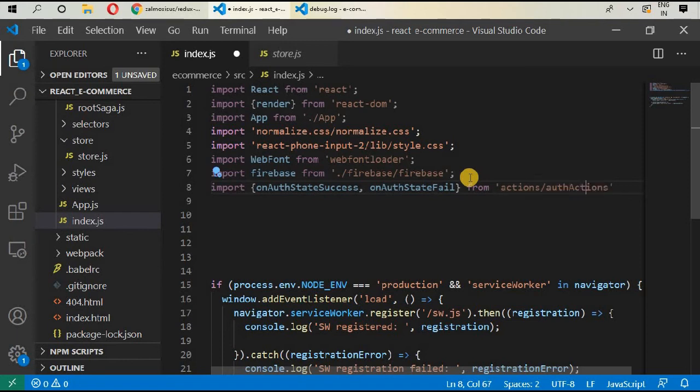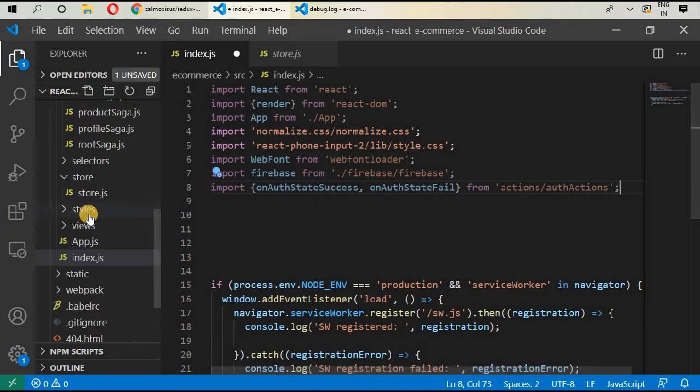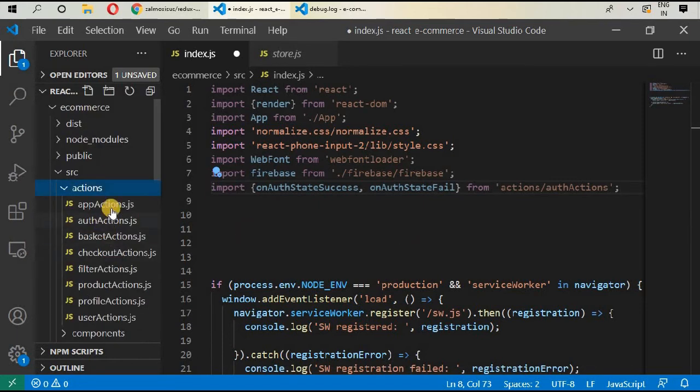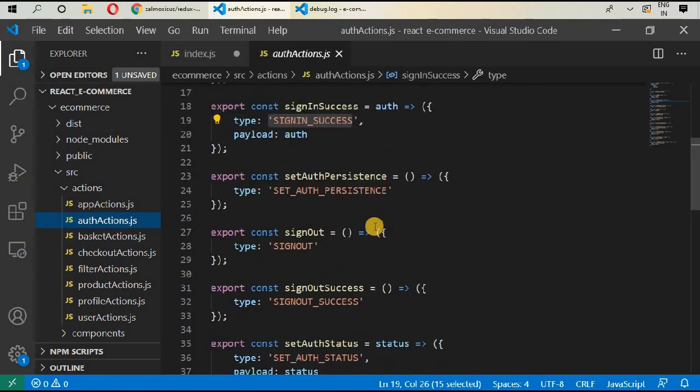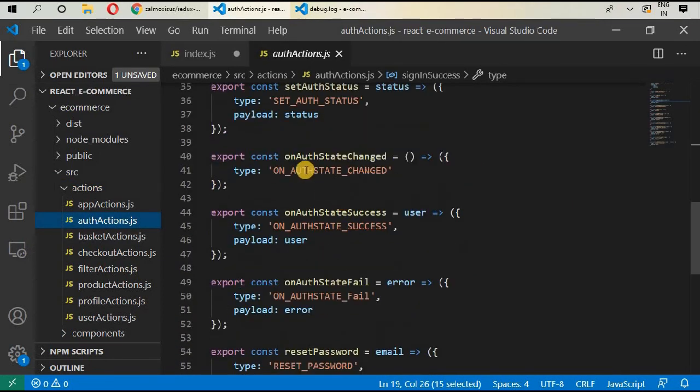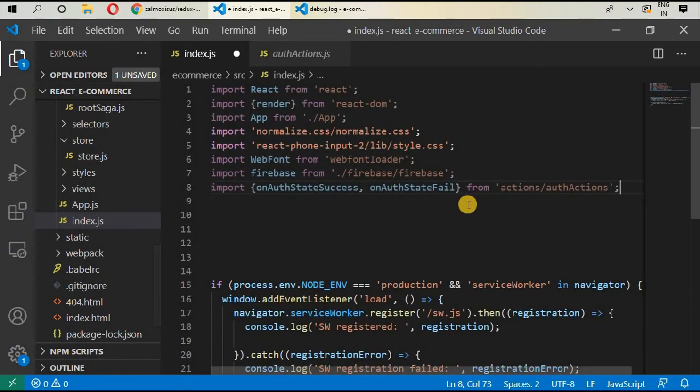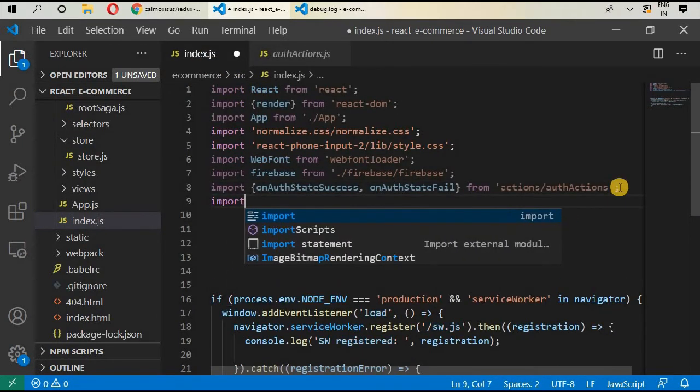Okay, because every time we open our application, it should check our auth status, whether it is user or whether it is admin. Go inside actions and auth actions, and we can check on auth state success and on auth state fail. We go in here.